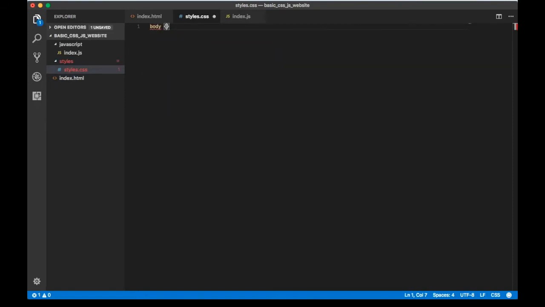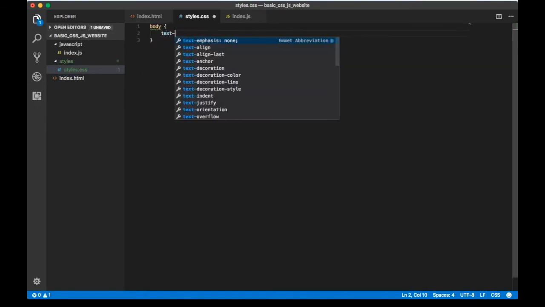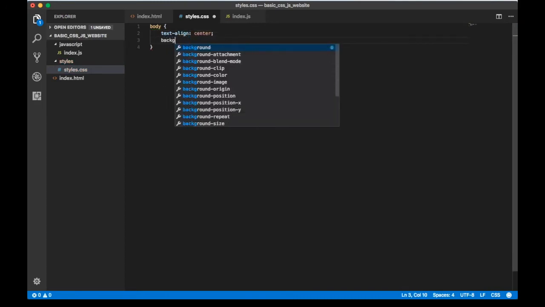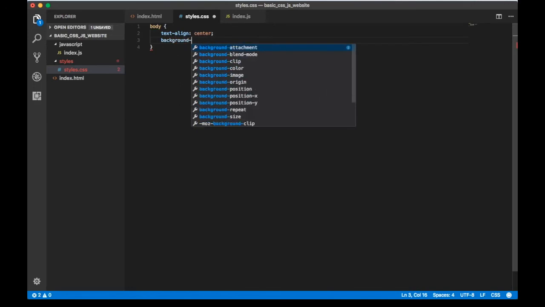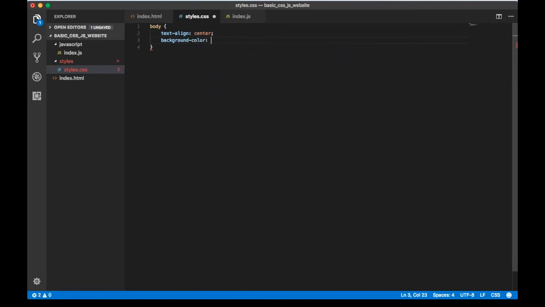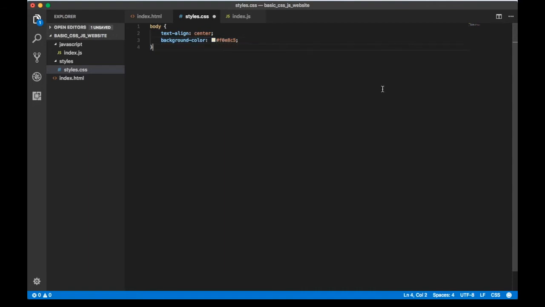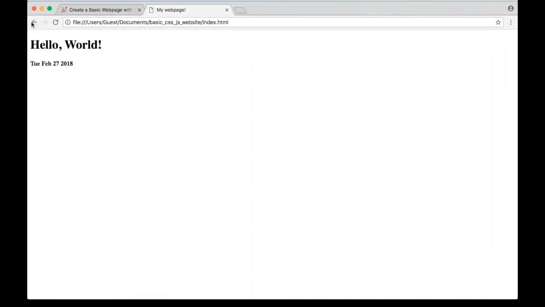And then we're going to style the body, set text align to center, and set the background color equal to a hexadecimal value. It seems pretty cryptic, but that's going to be our color. Visual Studio will bring up a nice color picker and show you what color that is. That's a tannish color. Alright, so let's go ahead and refresh the web page.